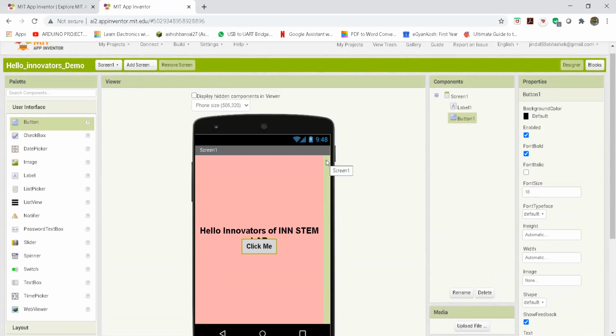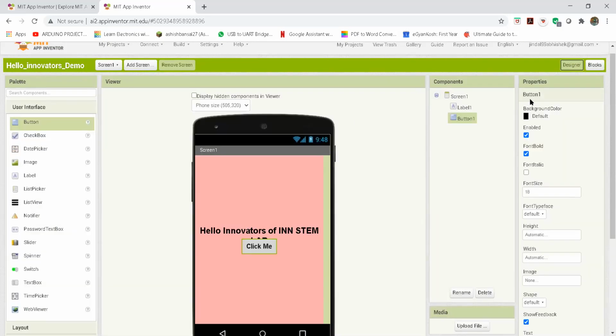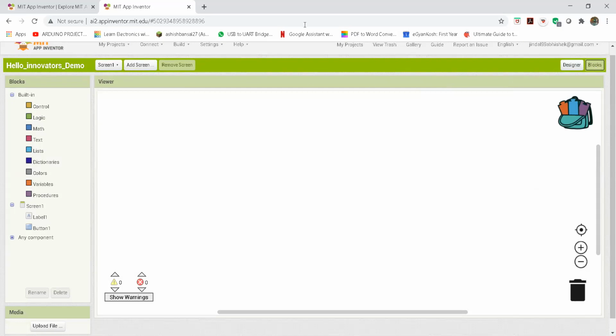Now our designer part is ready. Now what we have to do is write the code for this part. If you can see on the extreme right side, "Designer" and "Blocks" are written. If you want to go to the blocks part, you have to click on Blocks. If you want to come back to the designer, click on Designer. So the designer part is already ready. Now I'm going to use the blocks part.